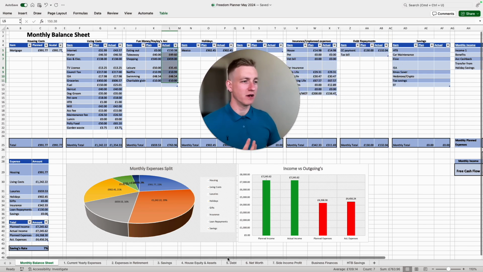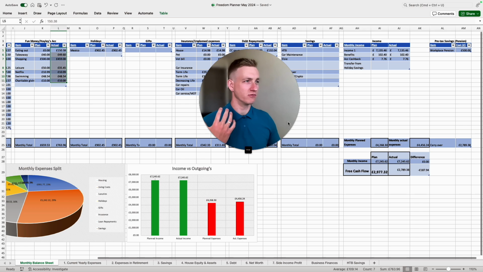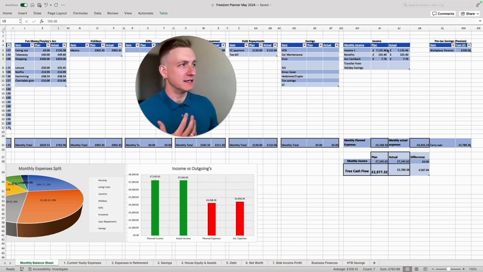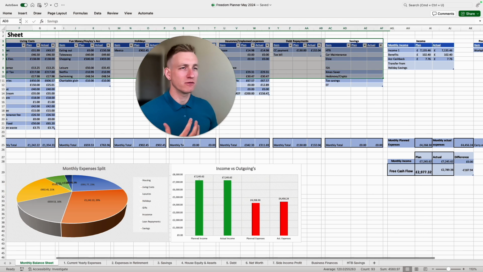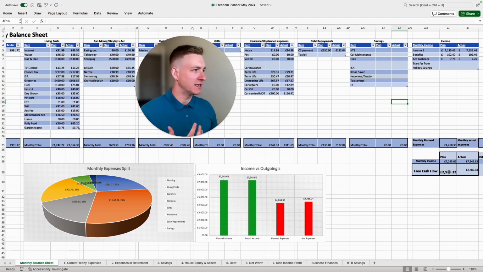Now, what I really love about this part of the balance sheet, the part that was the real game changer for us, is that once you've put in your income and then all of your planned outgoings for the month, it's going to tell you down here exactly what your free cash flow is. This is the amount of money that you have left to play with, to put towards your savings, investments, or debt elimination goals, whatever they may be.